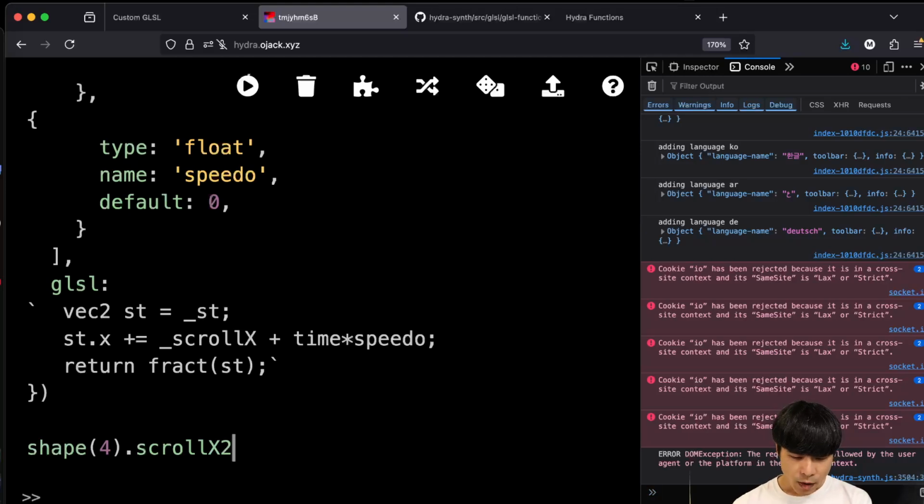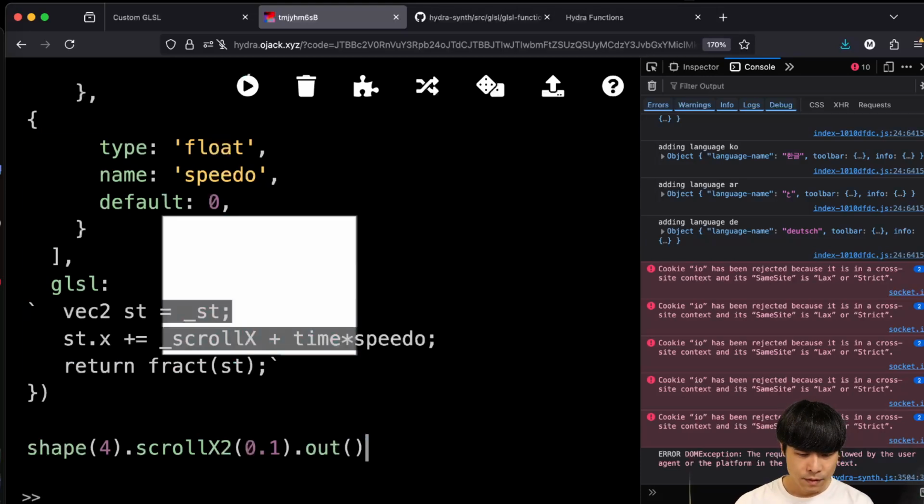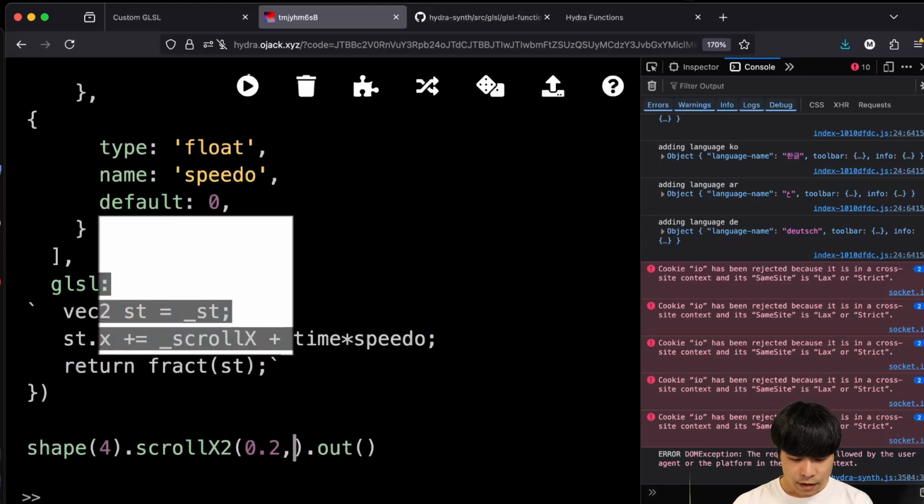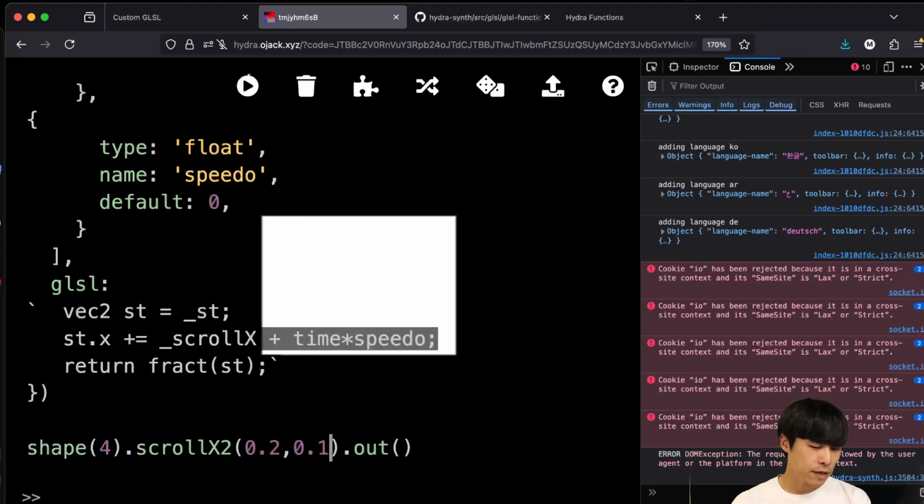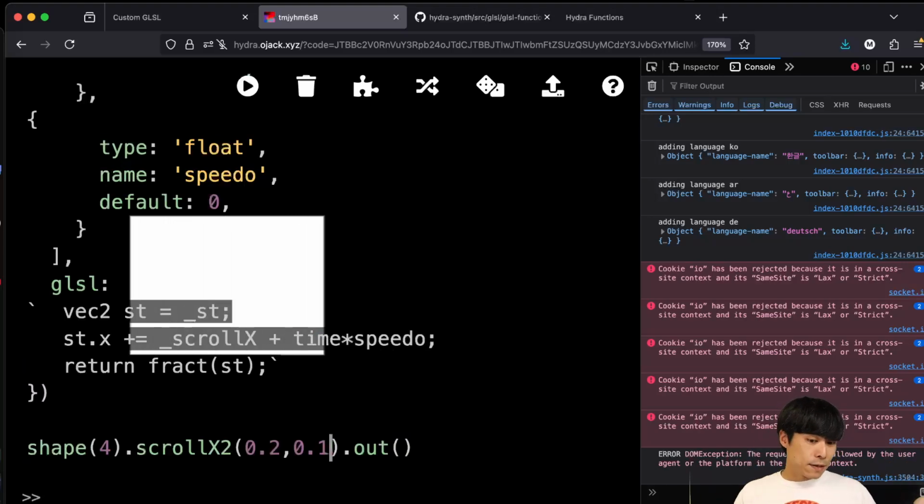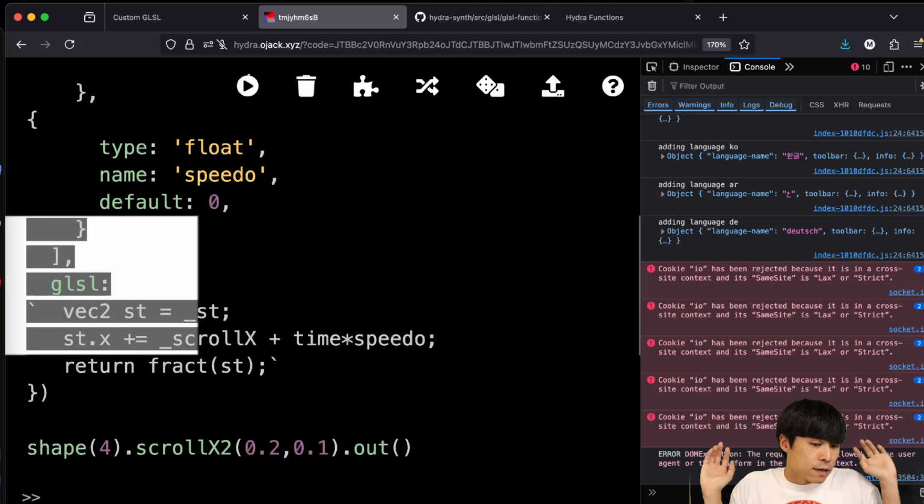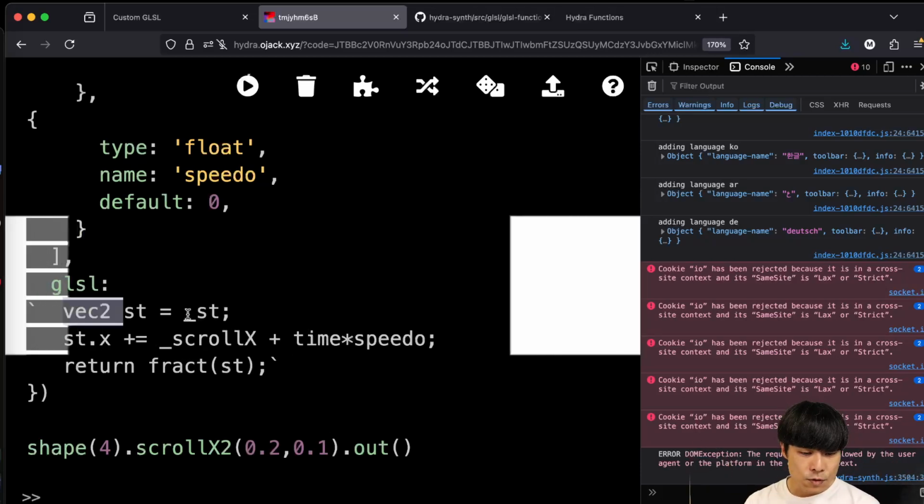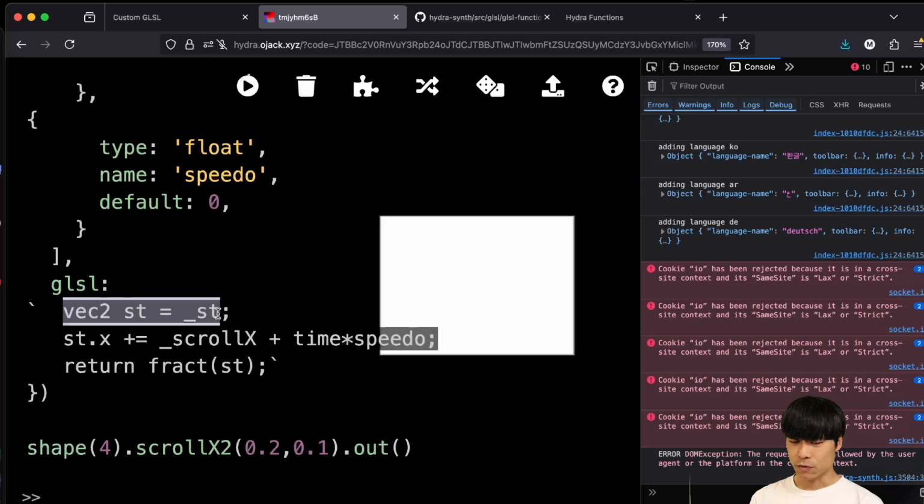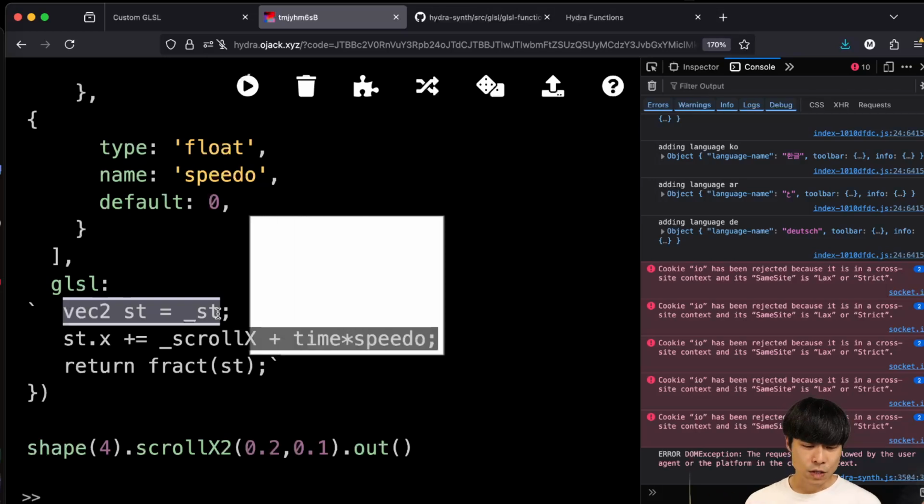And now I can try, basically I haven't changed anything. So I can use it as scroll X out. Okay, so it seems like it's working. And if I add the second parameter, it's going to be moving. I mean, it's basically the same as scroll X because I didn't really change anything, but I just introduced a parameter that's going to be used in the same way, so it doesn't really change anything.